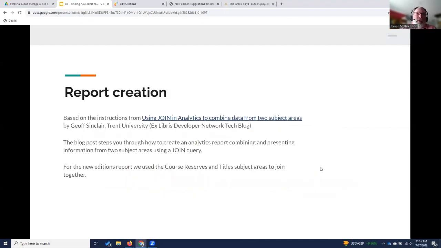Now, this report was created based on the steps outlined in the blog post of the Ex Libris Developer Network Tech blog, using join and analytics to combine data from 2 subject areas. This fantastic post steps you through what you need to do to create this type of report. Now, if you're interested in editing the join query for this report yourself, this blog post will help you understand how the query is constructed and the key tips to look out for when editing one.